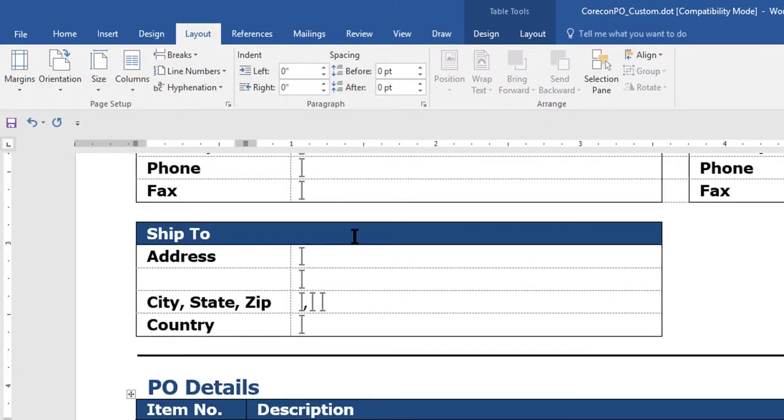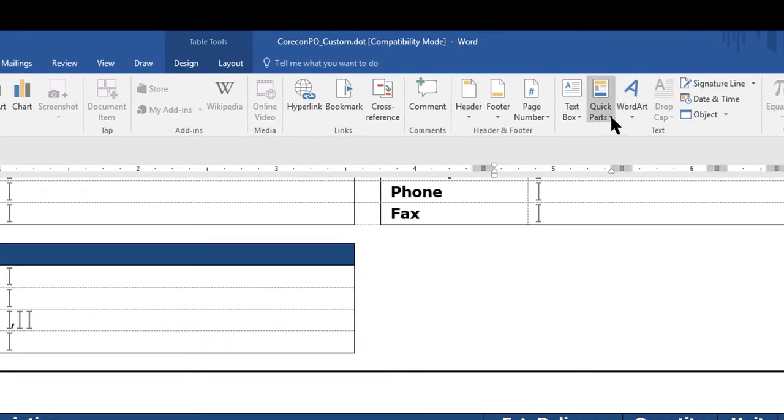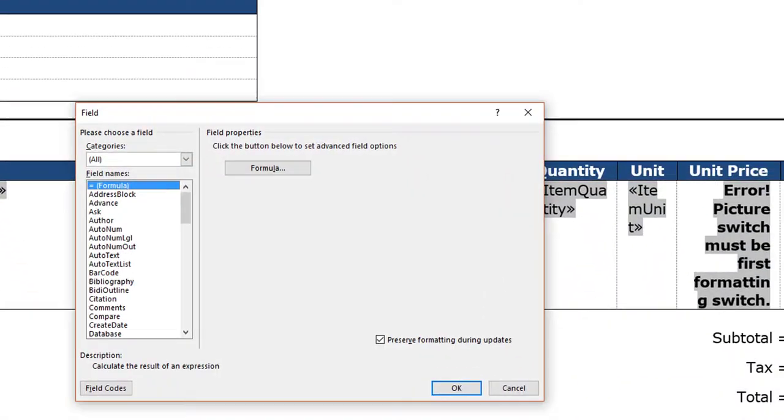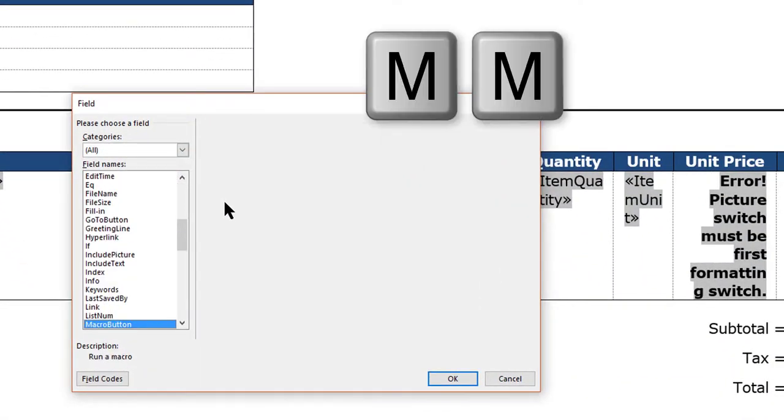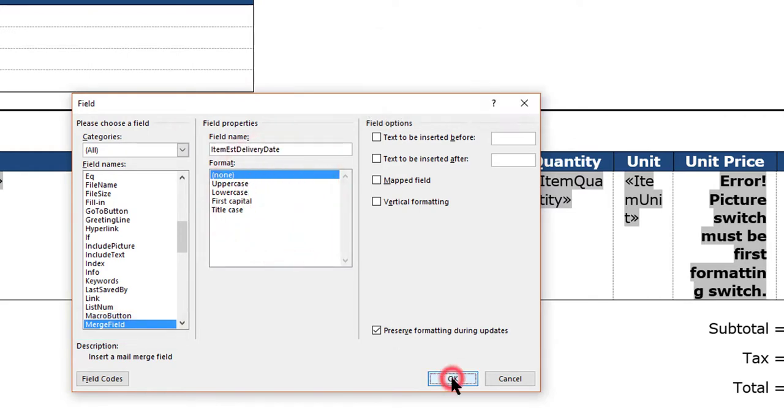We're going to jump up to the Microsoft Word toolbar. We're going to click Insert. Instead of Bookmark, this time we're going to come over to Quick Parts. We're going to click on Field. To find the mail merge field, we're just going to simply type MM, mail merge field. Just going to paste in the field name and click OK.